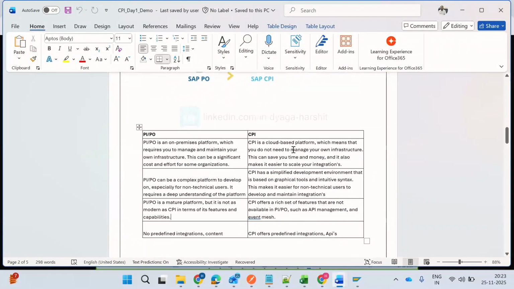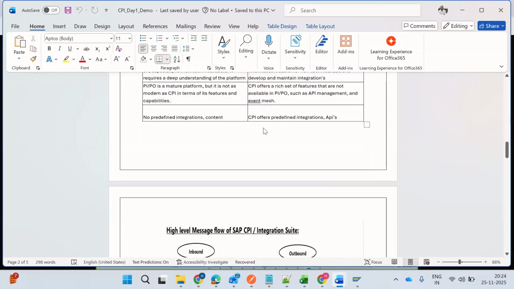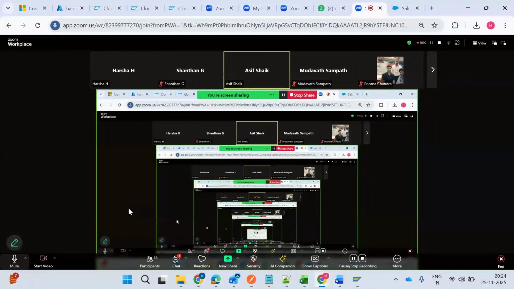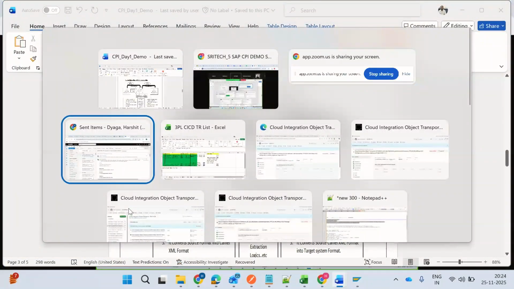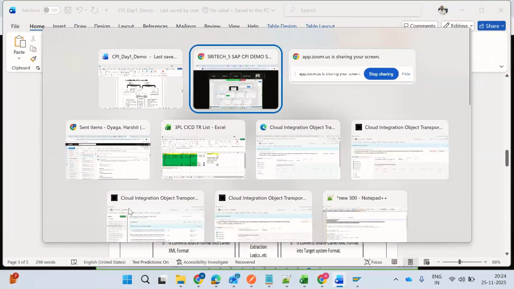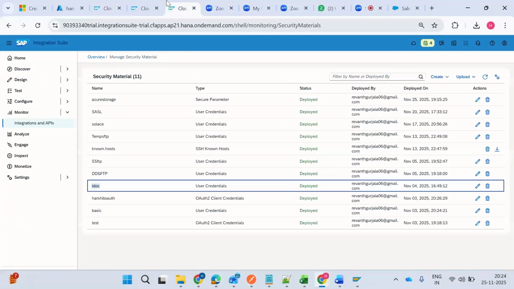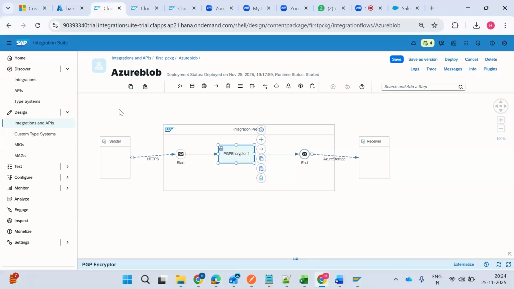Sir, you're telling that if the given task we can find in the Design or Discover tab, right? Discover tab, yes. How can I identify that the given task and the iFlow are both the same? Yes, that is what you need to identify.